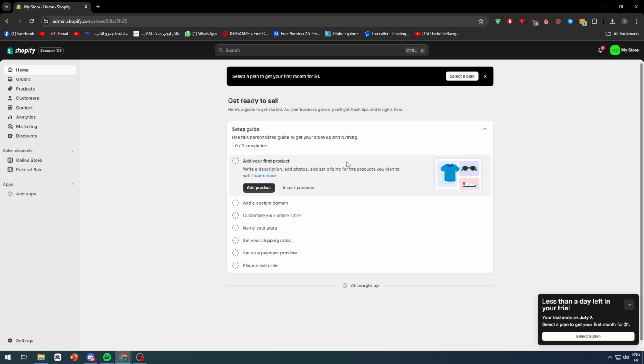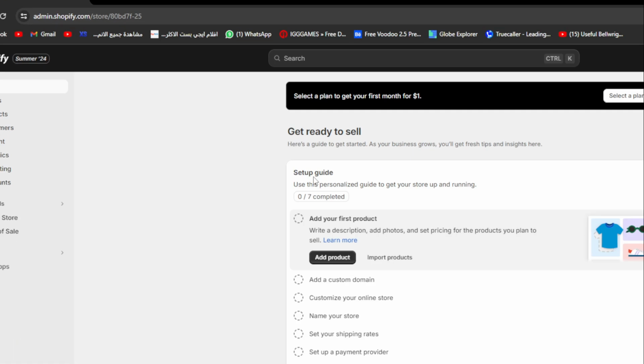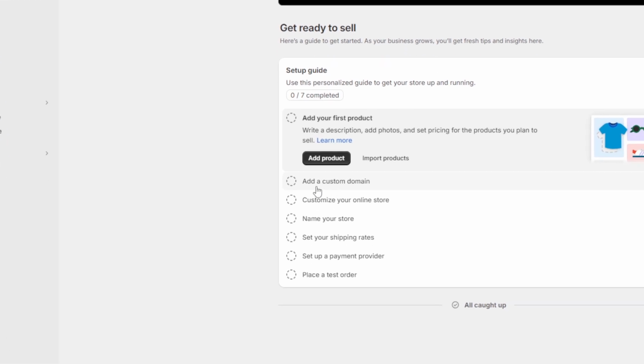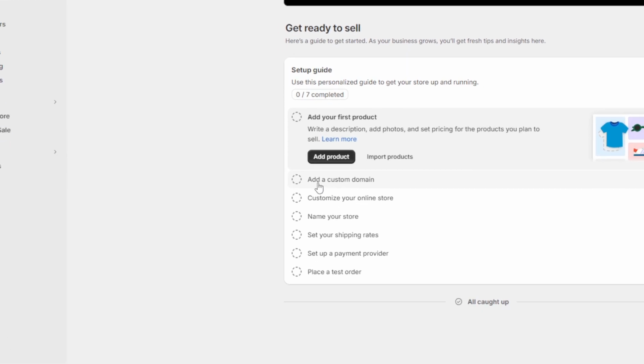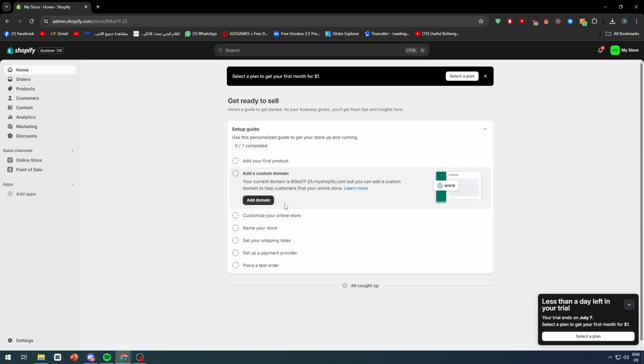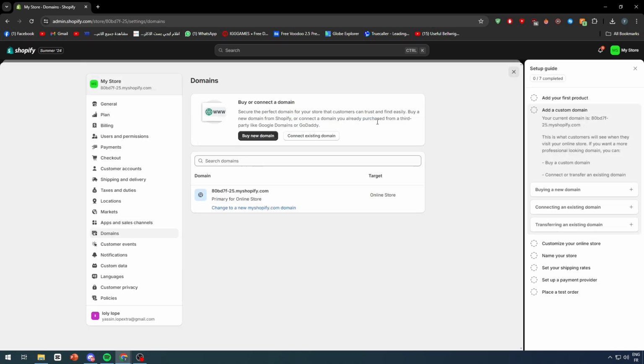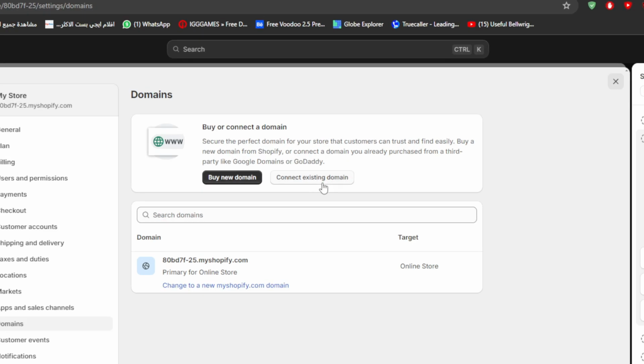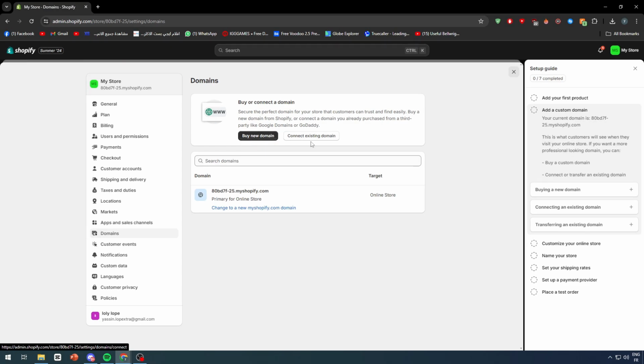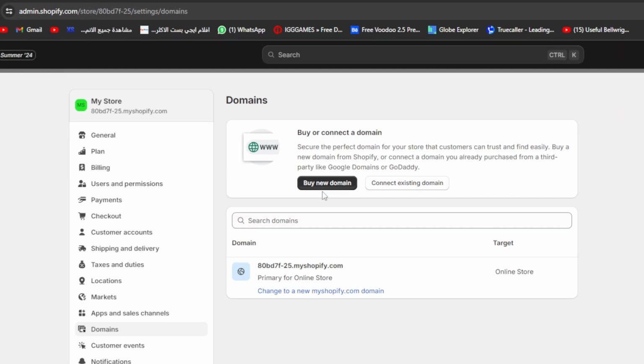What we're going to do is simply click on this "Get ready to sell." In the setup guide, you will find the second option is add a custom domain. So click on it and click on add domain. After that, you will have two options. The first one is to buy a new domain from Shopify, and the second one is to connect an existing domain.